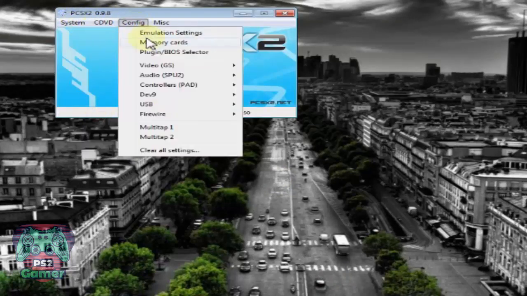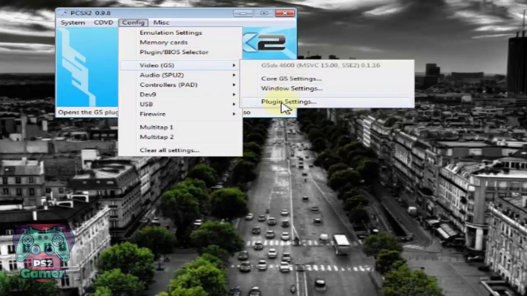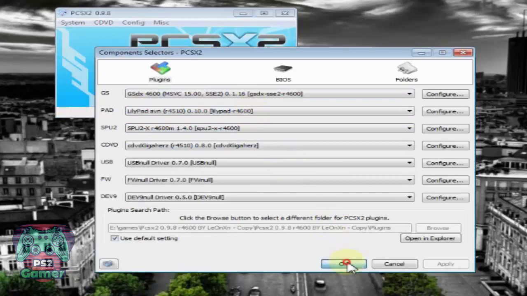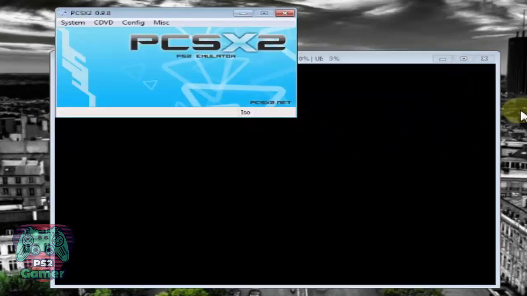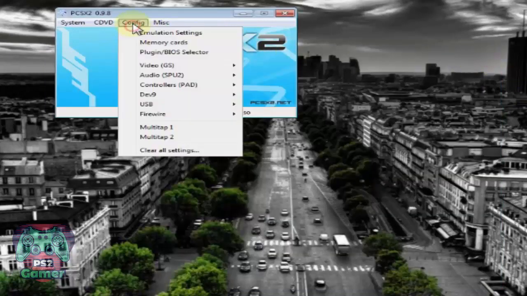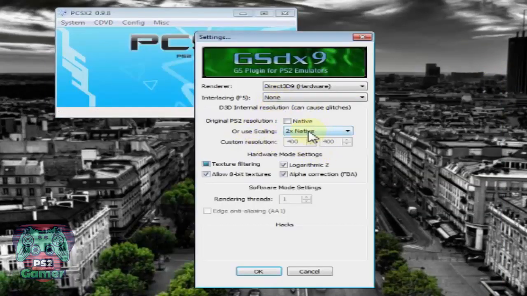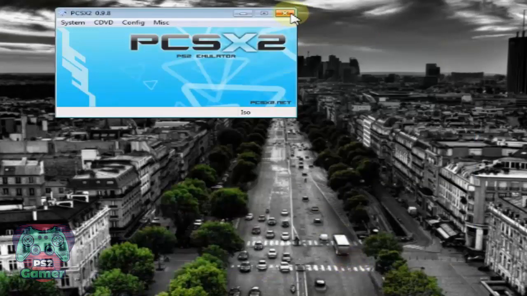Then we will need the video GS plugin settings. It will ask to restart the program. Just wait. There is scaling. Make it custom, make it like one or less. When you make it less, the graphics will be lower and it will be faster. Enable it. Okay, and close the program and open it again.